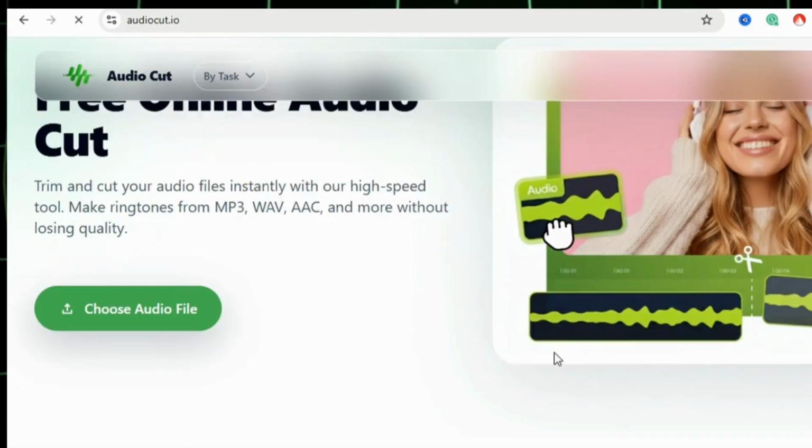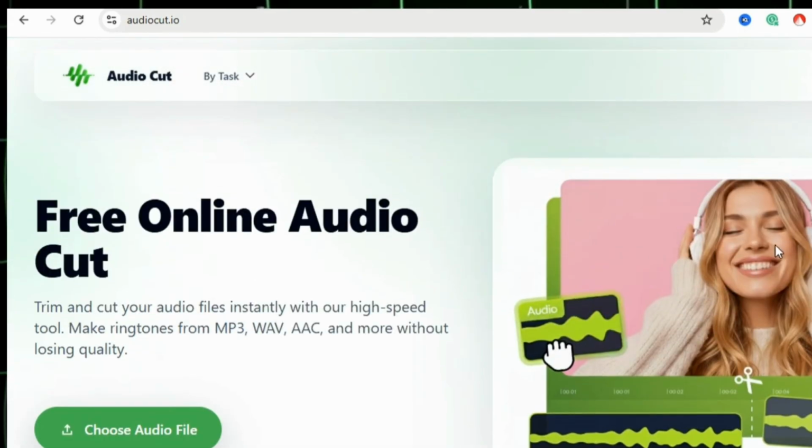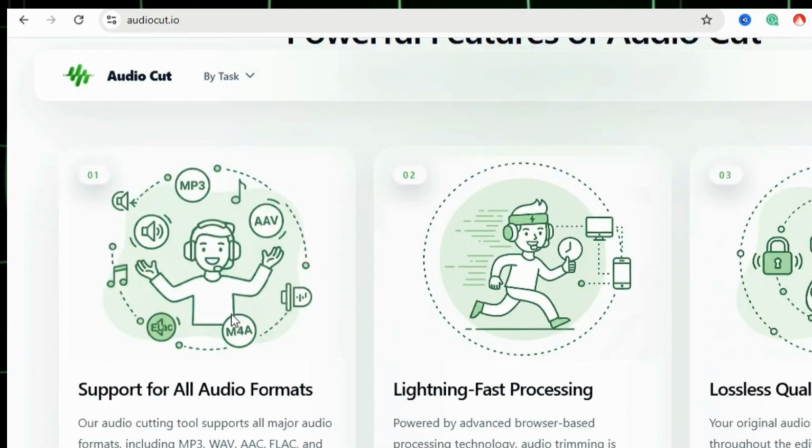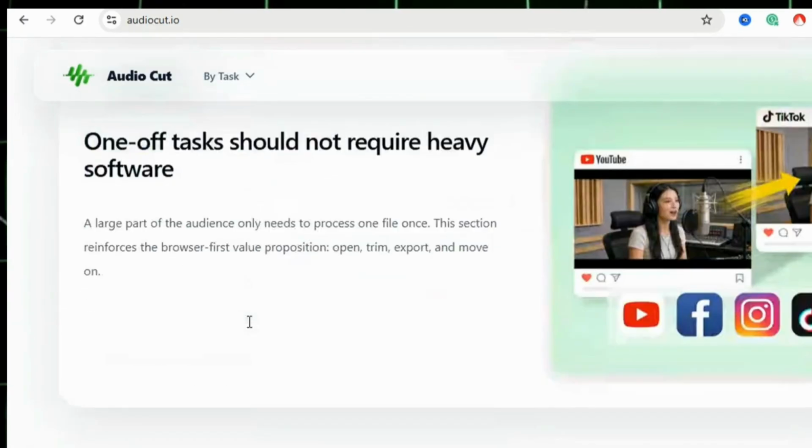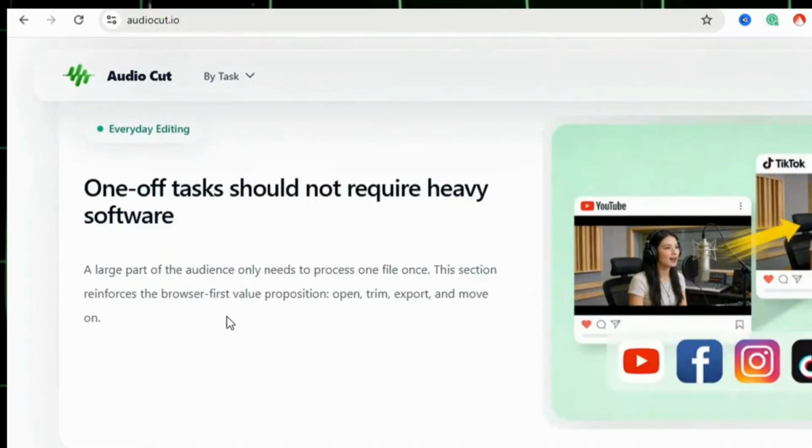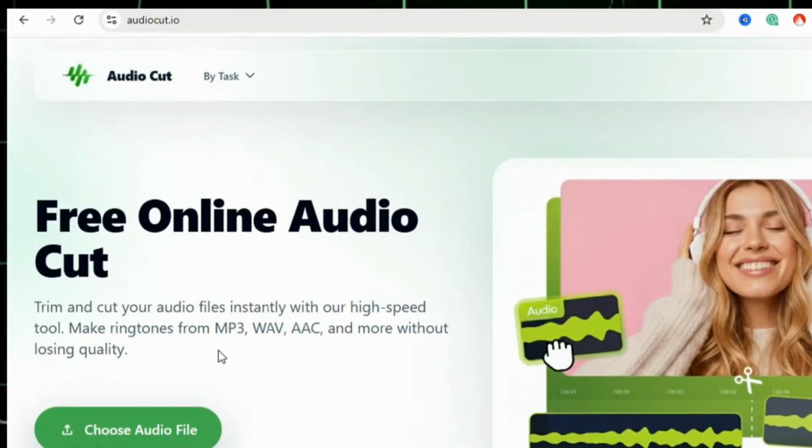What I personally like is how it removes the friction from audio editing. You just upload your file, trim what you don't need, export it, and you're done. No learning curve, no complicated interface, and no wasted time. So if you've been struggling with bad audio or looking for a quick way to clean up your recordings, this is definitely worth trying out.